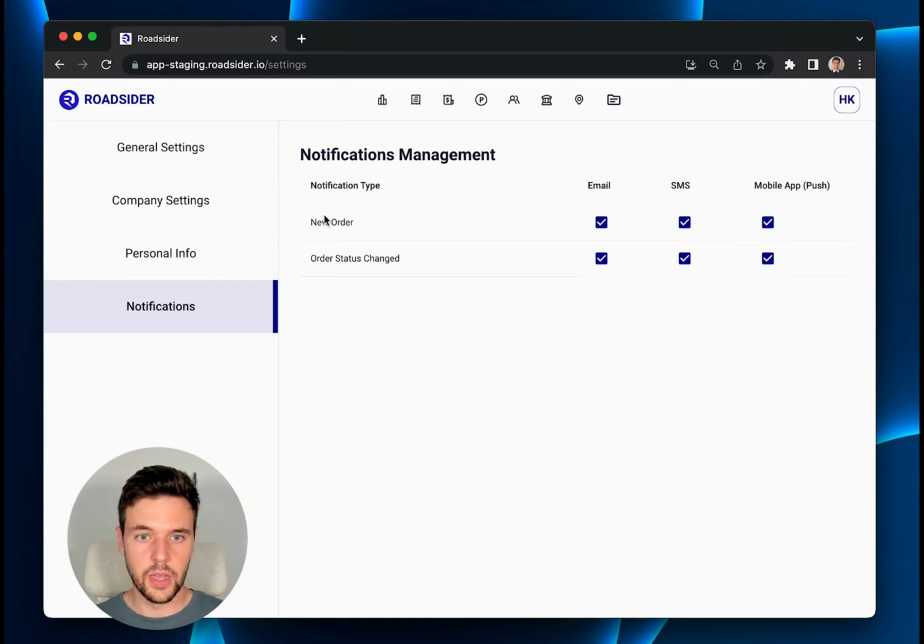So we have New Order. And for new order, I can choose if I want to receive email, SMS, and mobile app. Right now I have all notifications enabled. Let's say I only want SMS and mobile app, so I can turn off email. And there we go, we've changed it. Now let's say I want to re-enable email. There we go, I've updated it again.